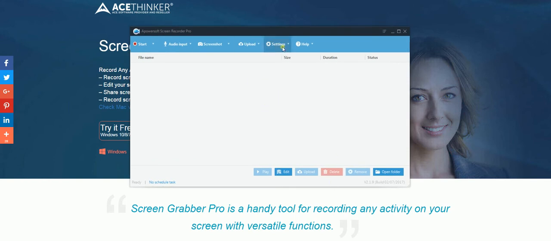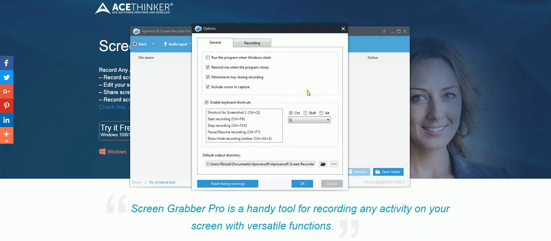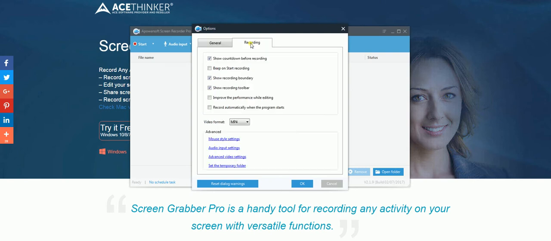The first thing you need to do is click on Settings and Options. This will allow you to set up how you want your recording. When you click on the recording tab, you have the option to change your video format to a number of different formats. For this, we'll be using MP4. Along with this, you're able to change your mouse style settings and your audio input settings to change to a different microphone if required.